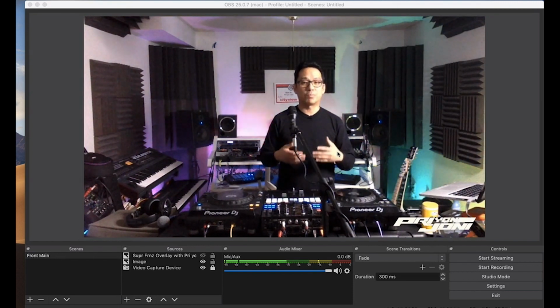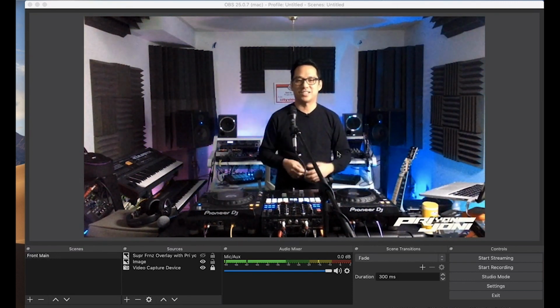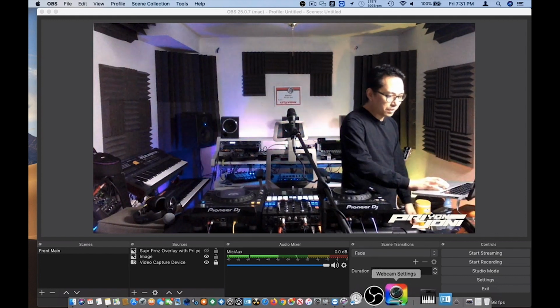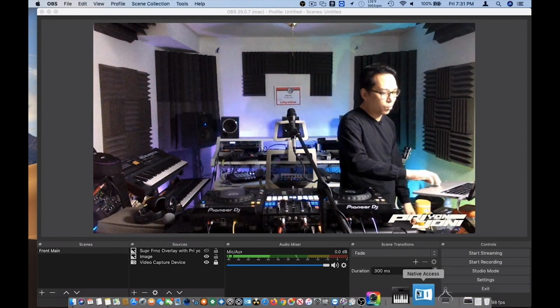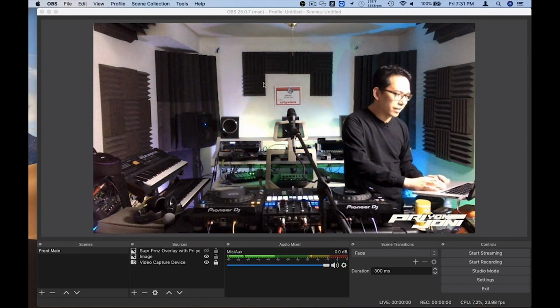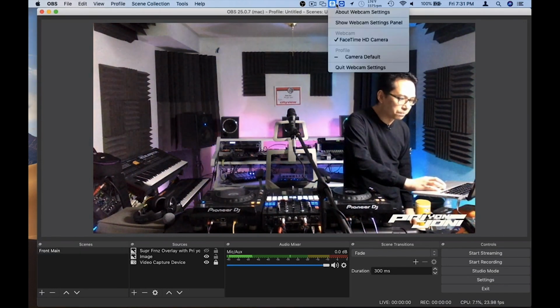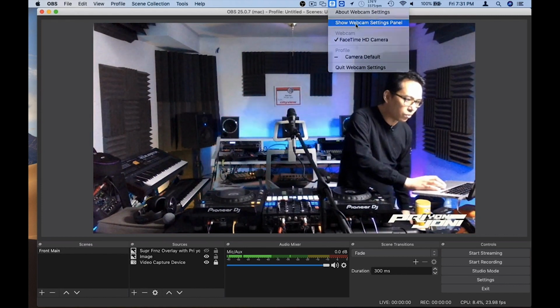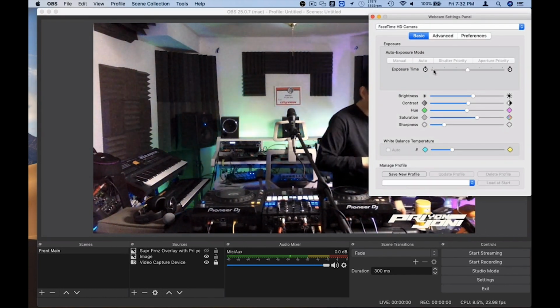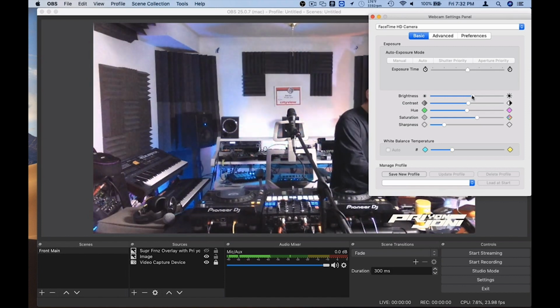What we're gonna need is a third-party utility that allows us access to those controls. What I have here is an app called Webcam Settings. What this app does is it allows you to override the automatic exposure of your webcam, and you can fix the type of settings you want it to hold at. So to use it, while I have the webcam already open inside OBS, I go up here and I select Show Webcam Settings Panel. Now we can control the brightness here.